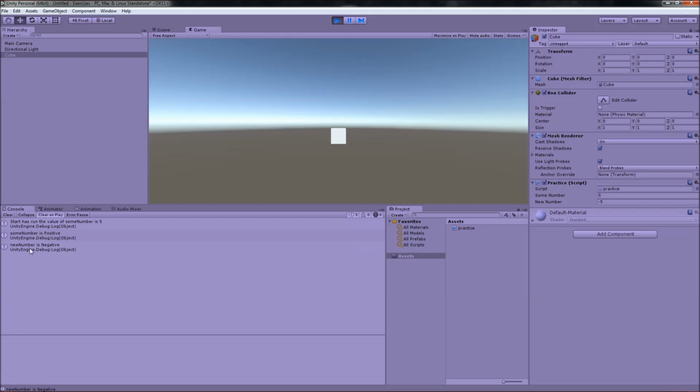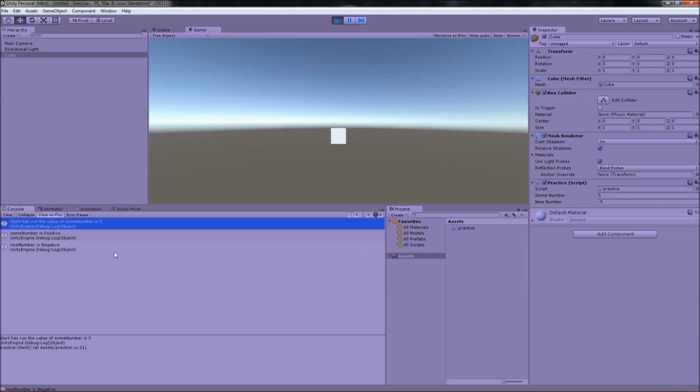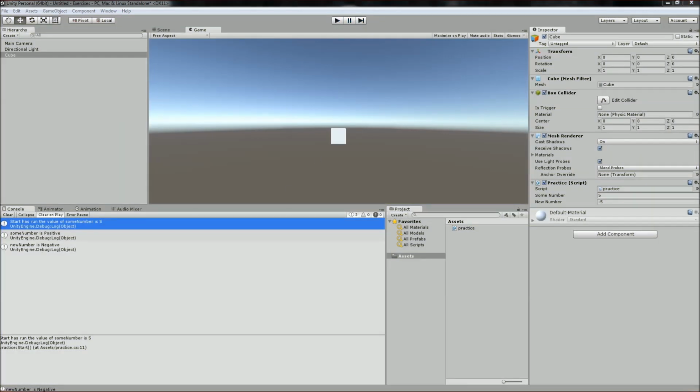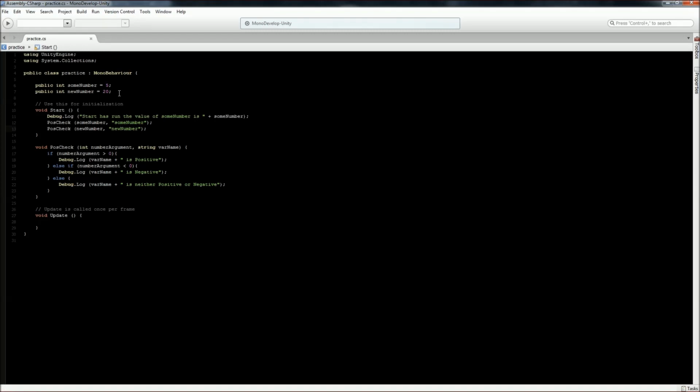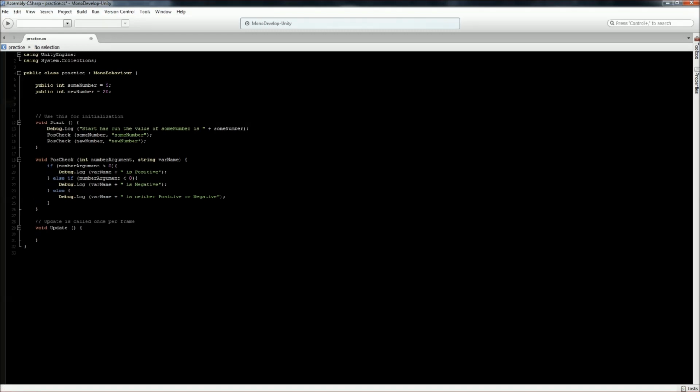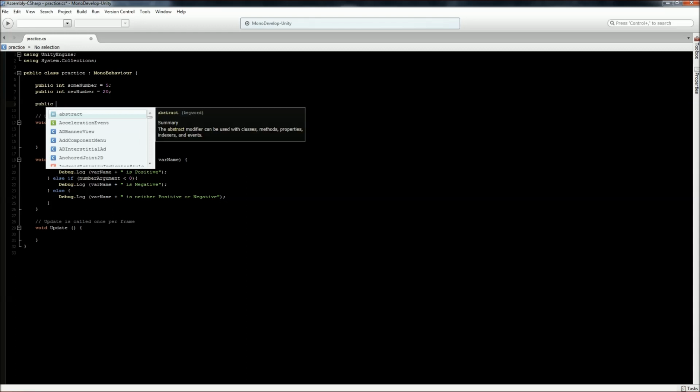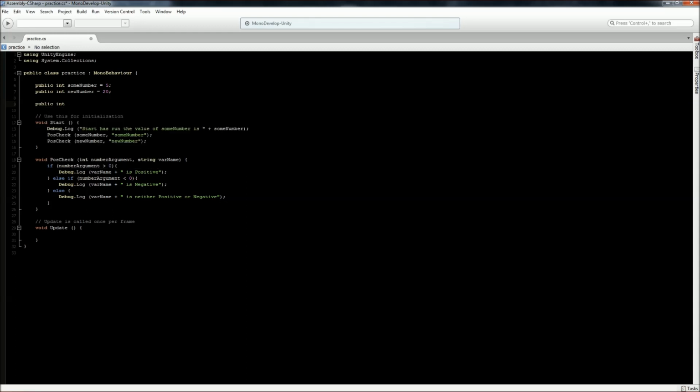So it looks like it's working as intended. Yeah. Some number, new number. Of course, this is off our start, so I'm not too worried about that one right now. Right on. Okay, so now let's create a public array of integers on your practice script. Okay, so let's make this one separate. Yeah, public int, and then it's going to be an array, so it's going to be a bracket. Yep.